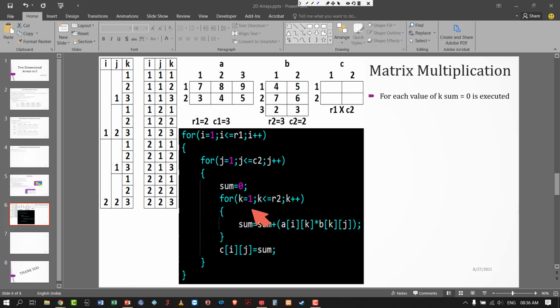So one more thing is there. Whenever the j value changes, I have one variable called sum, and that will be stored as 0. Anyway, I will explain with the help of an example. I have a variable sum.